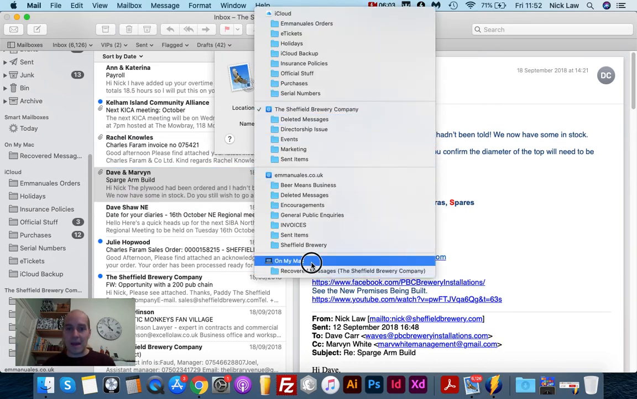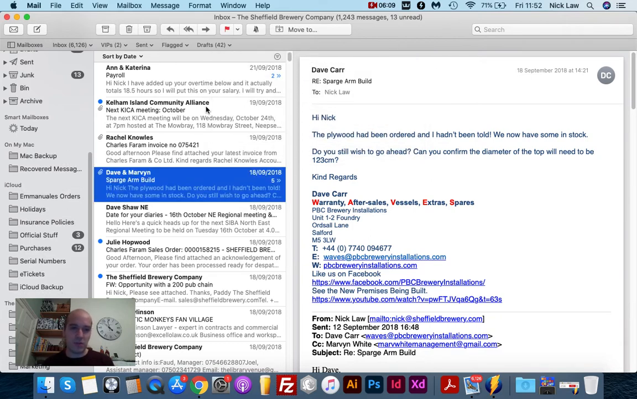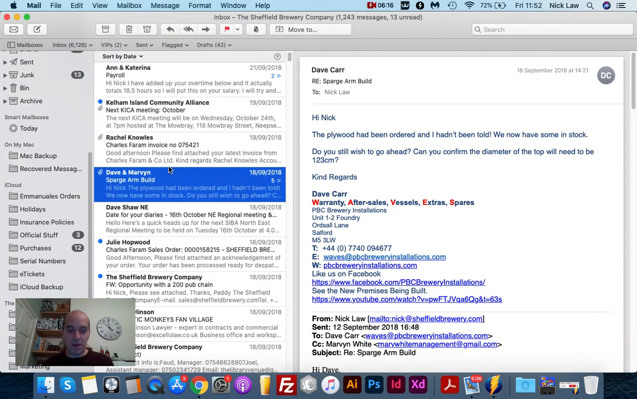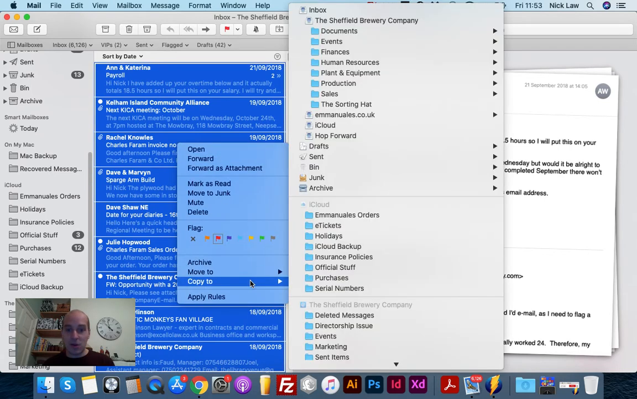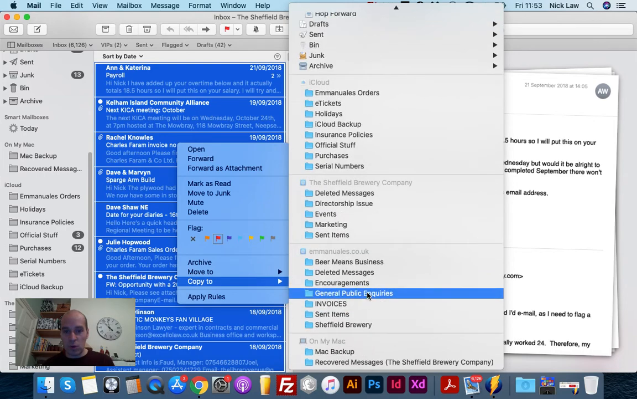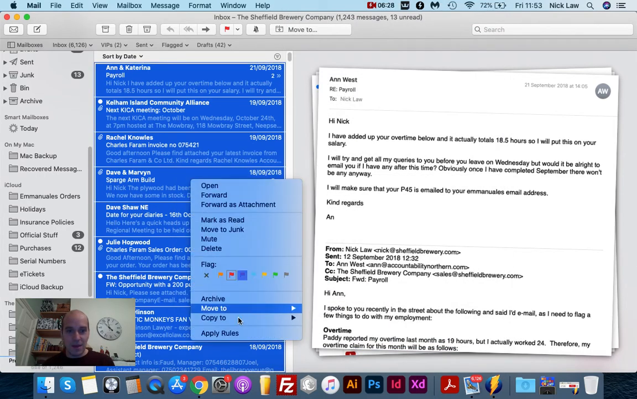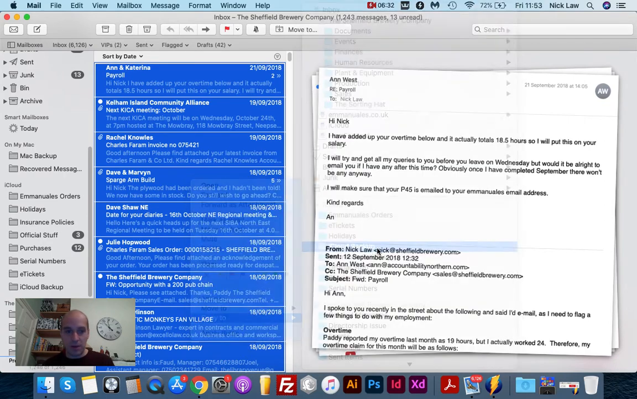But you want to do it on your Mac as well. So we'll call it Mac backup. You can call this whatever you want, Cask orders or something. Then literally all you do is go to Edit and Select All, or hit Command and A. That selects all of them, right click, and then Copy To. We're going to copy the first one to Mac backup, and then the next one to iCloud backup.